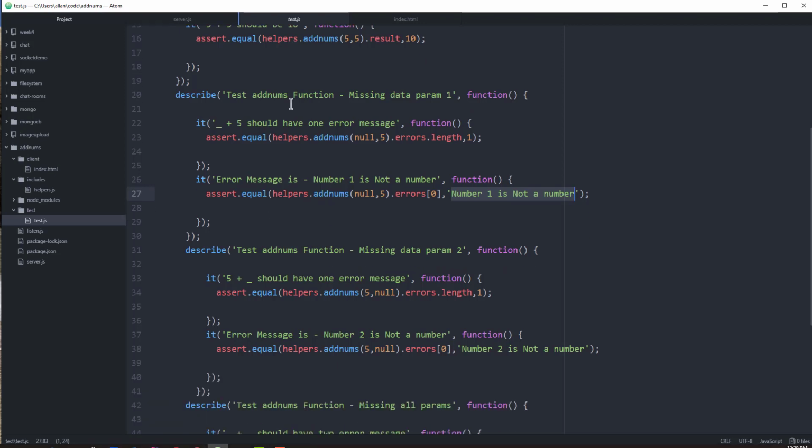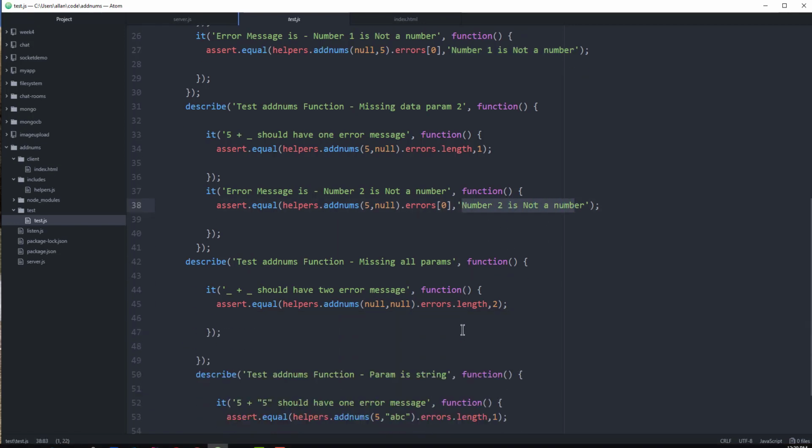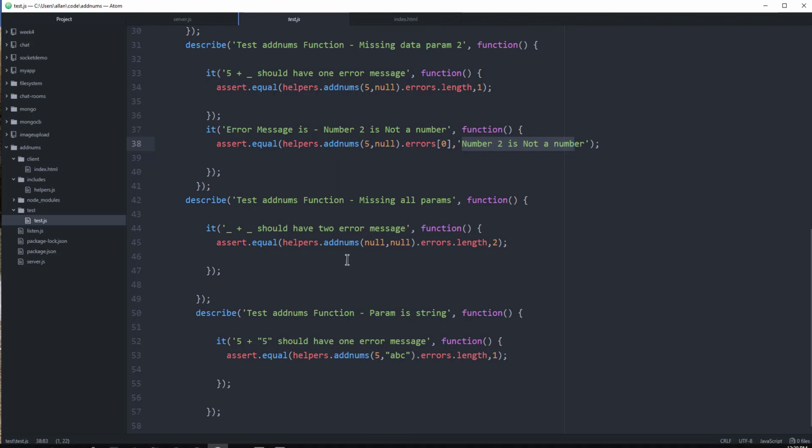And I'm doing the same sort of thing here on parameter 2. So I'm checking to see that an error came through, and I'm also checking that the message that came through says that number 2 is not a number. The next test I'm looking at is where we've entered no numbers at all, in which case we should get an error length of 2. So I'm just comparing here that if we have no numbers entered, we should get 2 error messages.